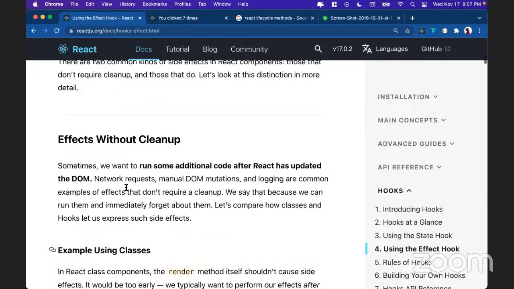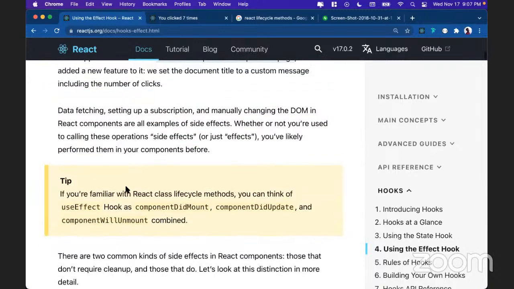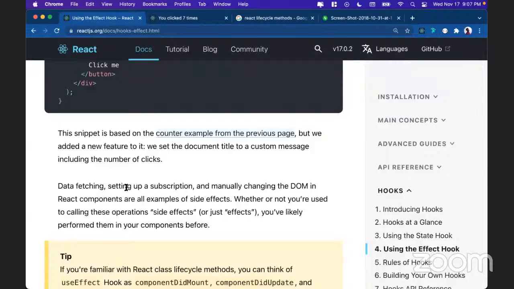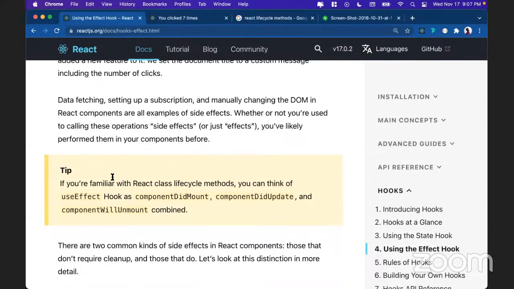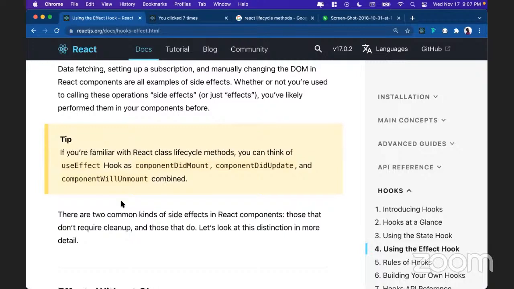So in this example of the hook, like I was just saying, data fetching, setting up things, and manually changing the DOM are side effects. They're things that happen after something else has happened. And the useEffect hook is the hook that you can use in a functional component to trigger those methods to get called at the moments in which the component is having those changes be made.